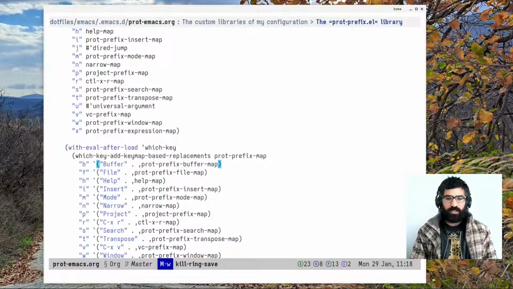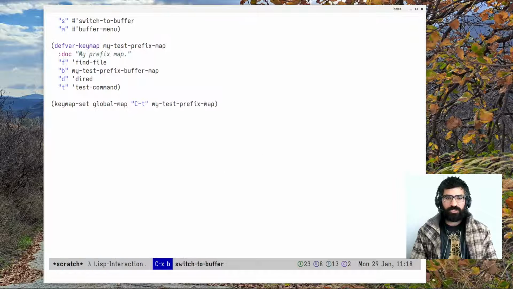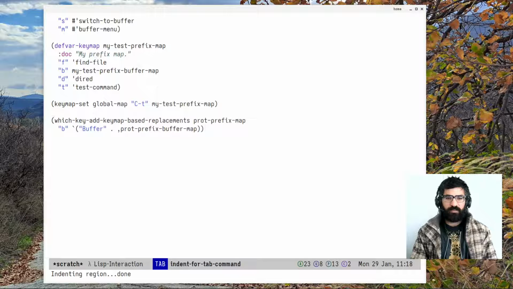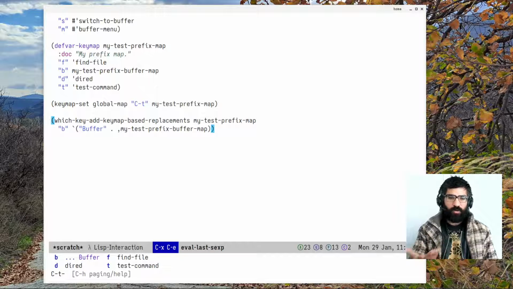Let's copy this and let's go back to the scratch, and I will just paste this here, and let's see what we can do with this. I will tell you what this syntax means, but let's remove this first and add my test prefix, and then it is a buffer map, just like this. Let me also change this to my test prefix map, and I will evaluate it, and then I will tell you what this syntax is. Let's see if it works. You see, now I called it buffer on the letter B.